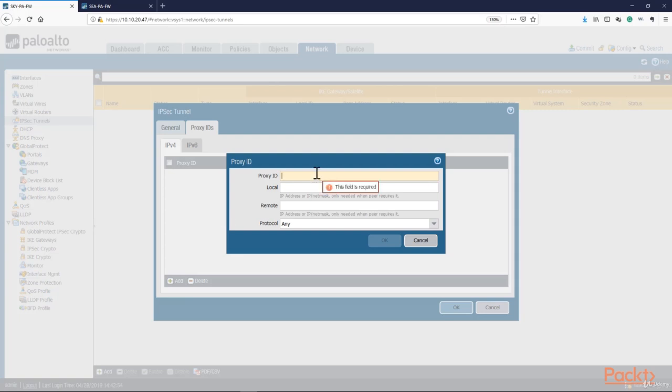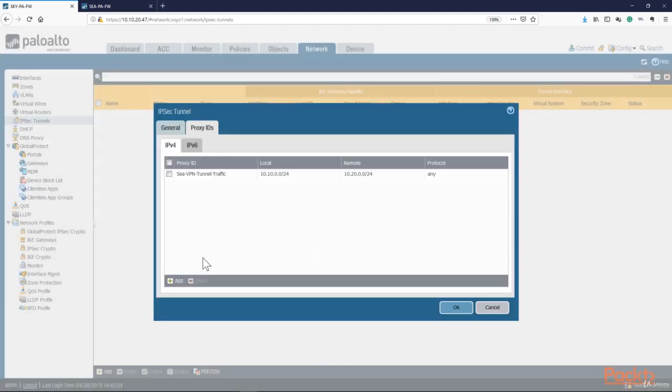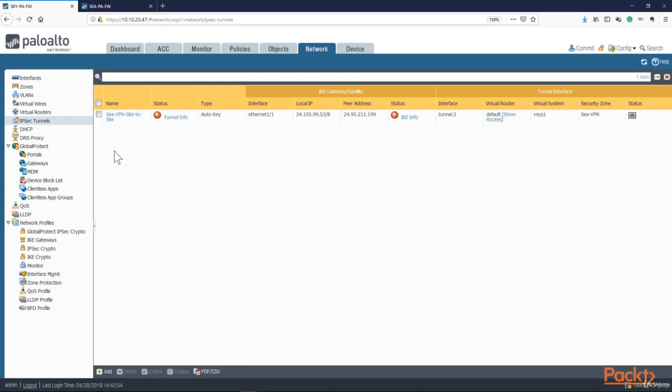Proxy ID, we can label this CVPN tunnel traffic local. So this is my local subnet that is going to be allowed to go over the tunnel to reach the C network. 10.10.00.24 is my local side, the inside network, and on the remote side it's going to be 10.20.00. And there you go. And protocol, I can select a specific protocol. In my case, I'm just going to allow all. Okay, so we have the proxy IDs. We'll press OK, and we'll commit.